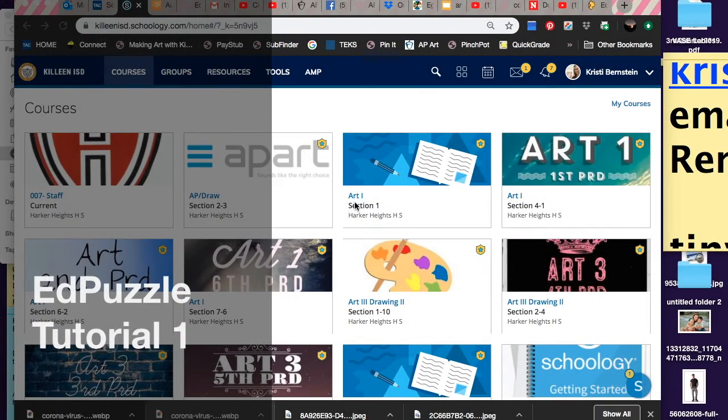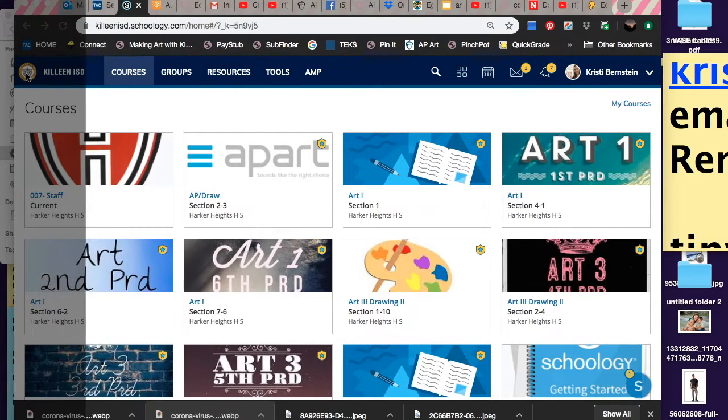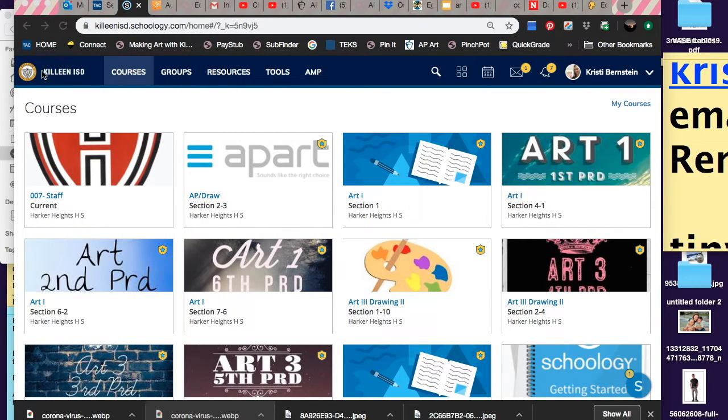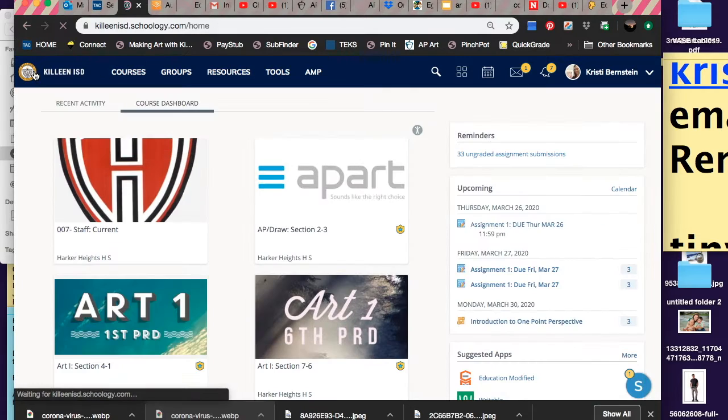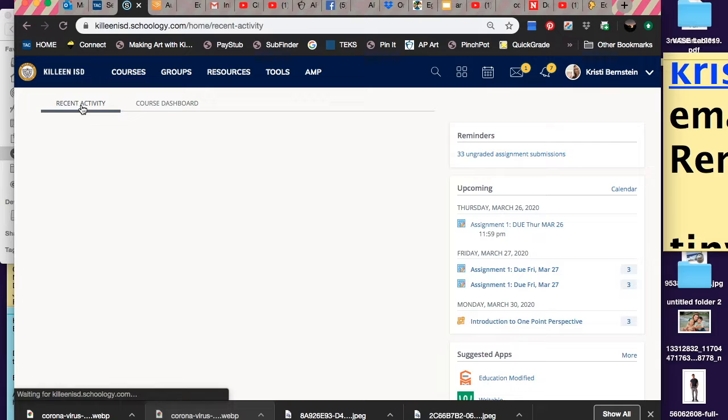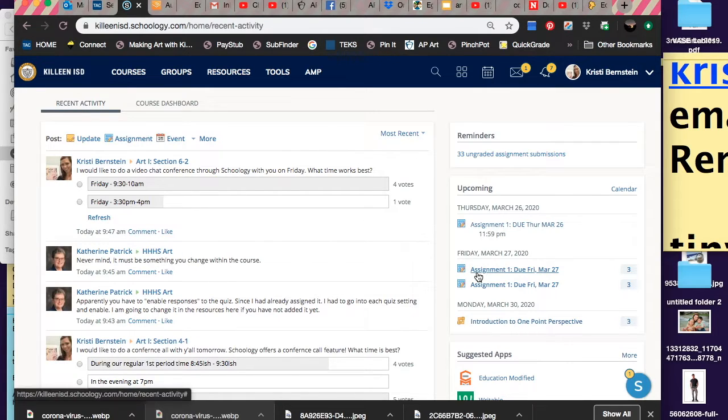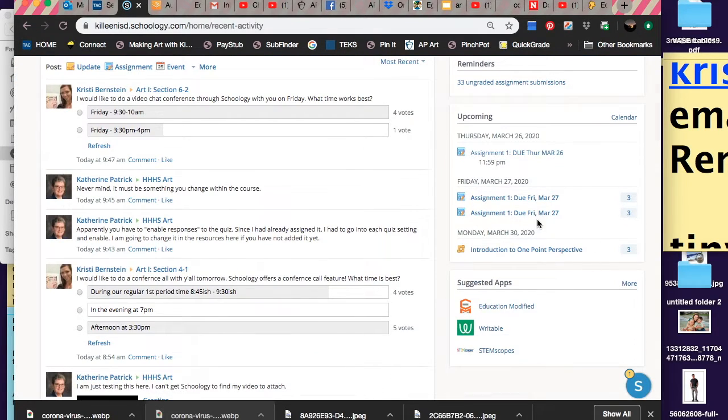Your courses, when you're in Schoology, is how I accidentally came across EdPuzzle, by clicking over here where it says Clean ISD. And then if you click on Recent Activity, and then look over here, scroll down where it says Suggested Apps, and then click More.